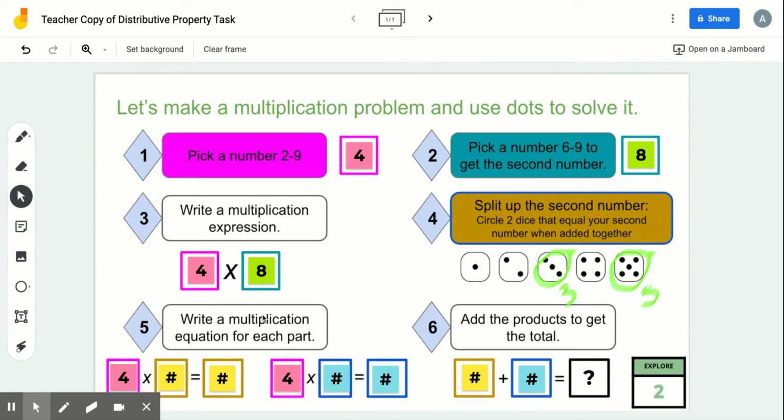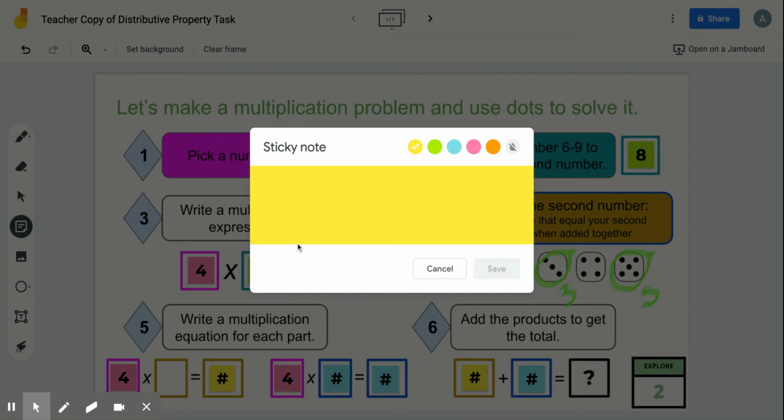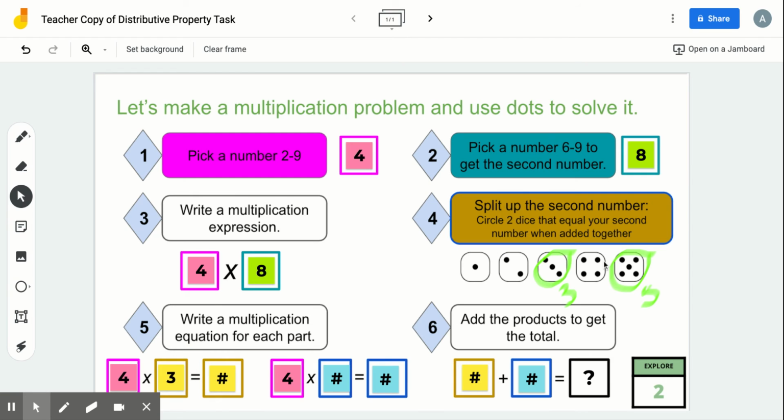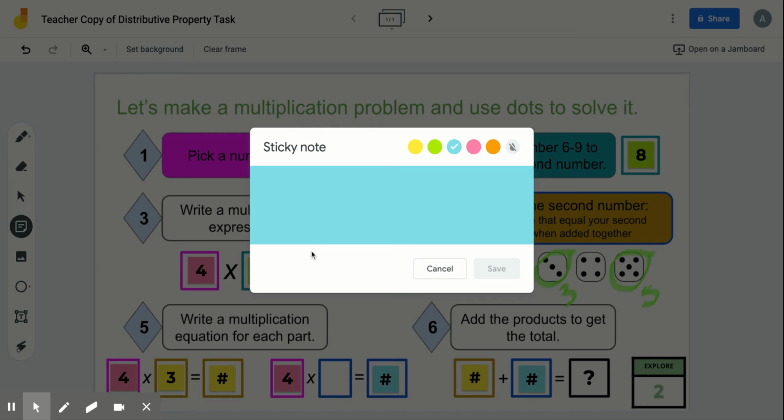So the way we do that is we go back to step 4 and we look at the numbers we picked. So I'll pick 3 of the first ones, which will go in yellow. 3 will go here. And the second number I chose was 5. So that will go here in the blue sticky note.